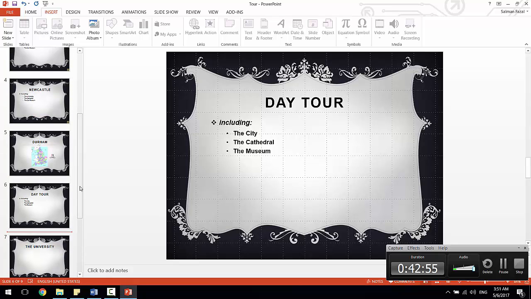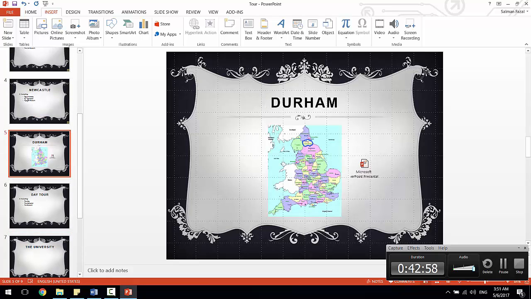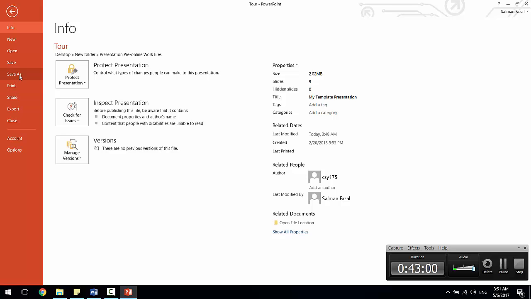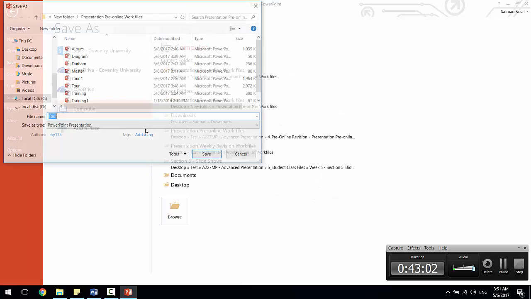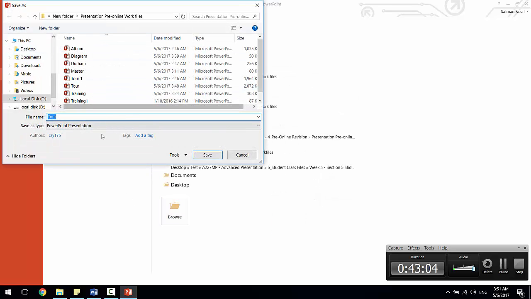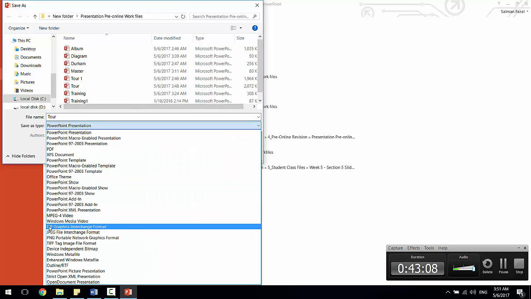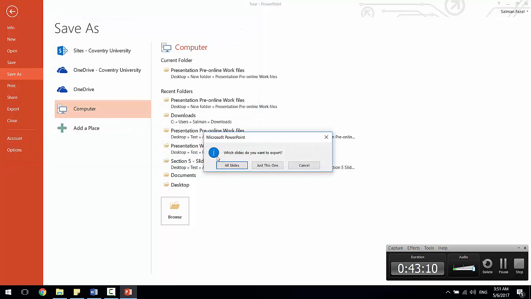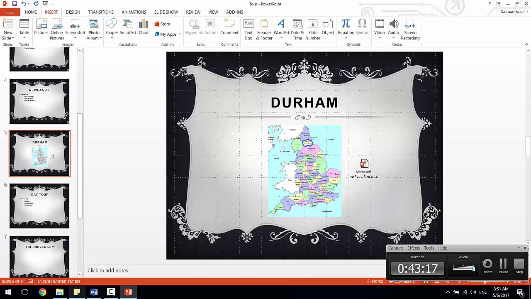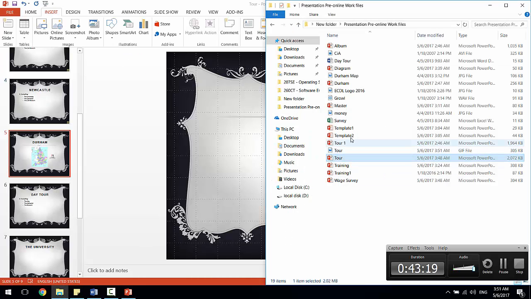Okay, so click on slide 5 and then click on file, save as, and then browse the same location and save it as a GIF image. Okay, so here GIF. Once you click on save, we'll be asked whether to save all slides as an image or just this one. Click on this one and we're done. So we can just go back and check to make sure.